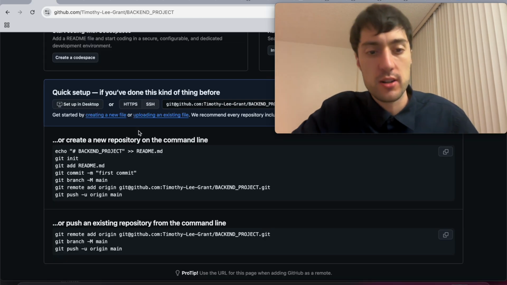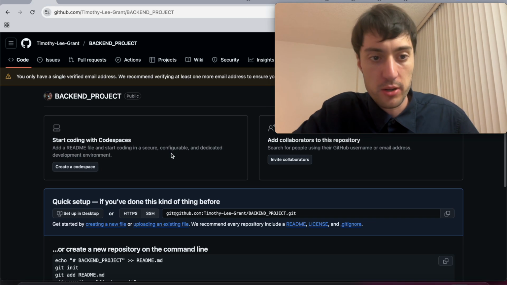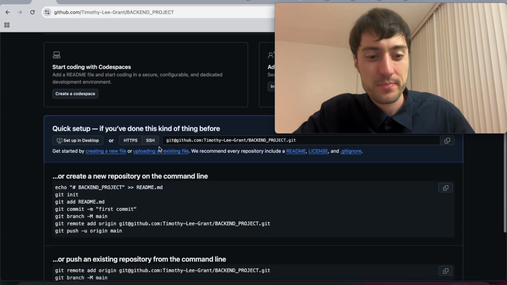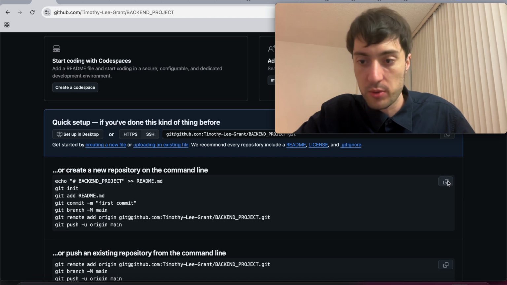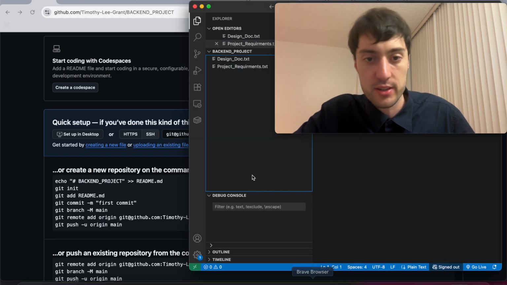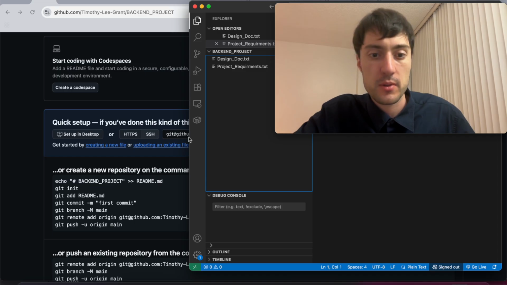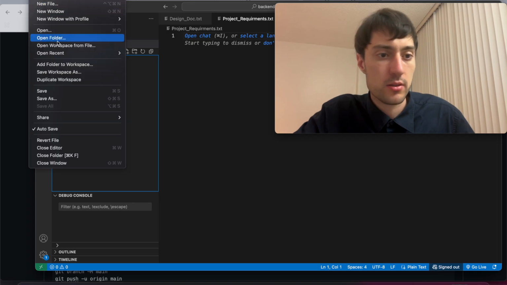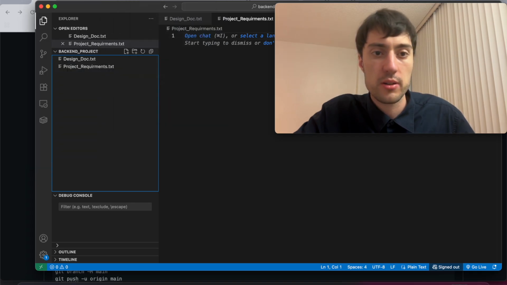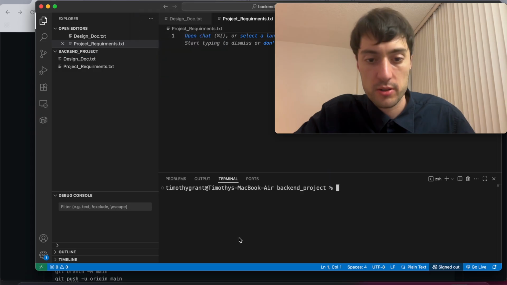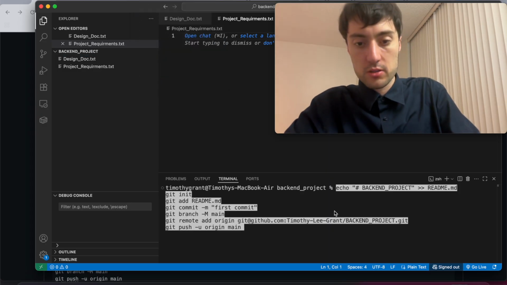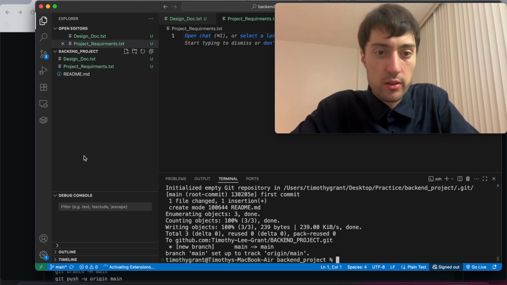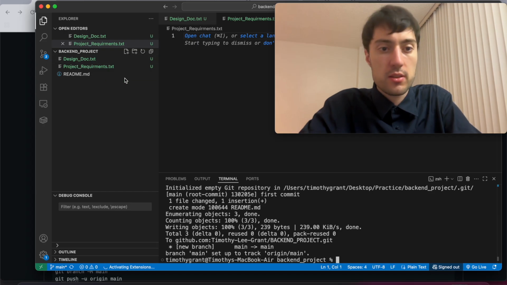So I came here and created this repo for it, called backend project. That's what I'm calling it. I will copy this, and I have this empty project. Let's find the terminal here. Here we go, new terminal. Let's paste that in there, and hopefully everything is all good. There we go, it says that these are on track.